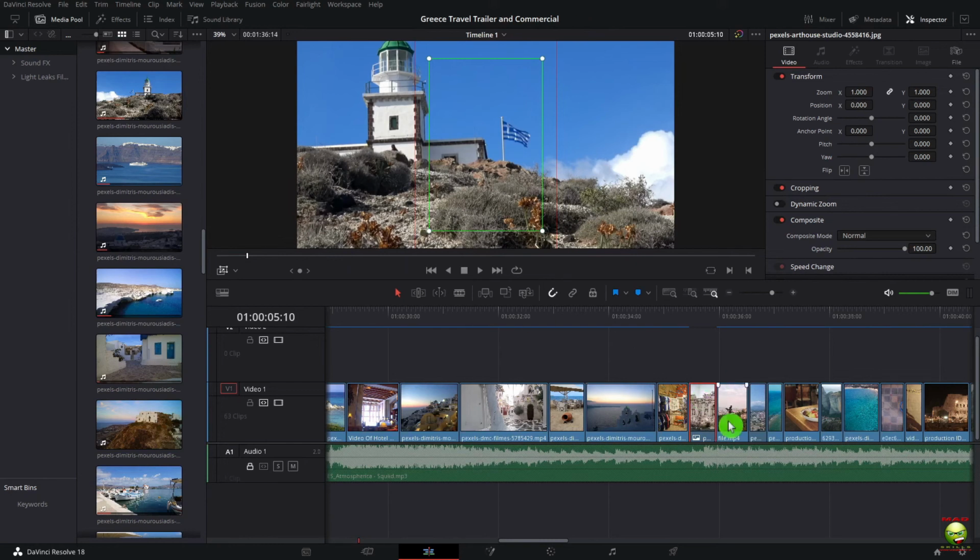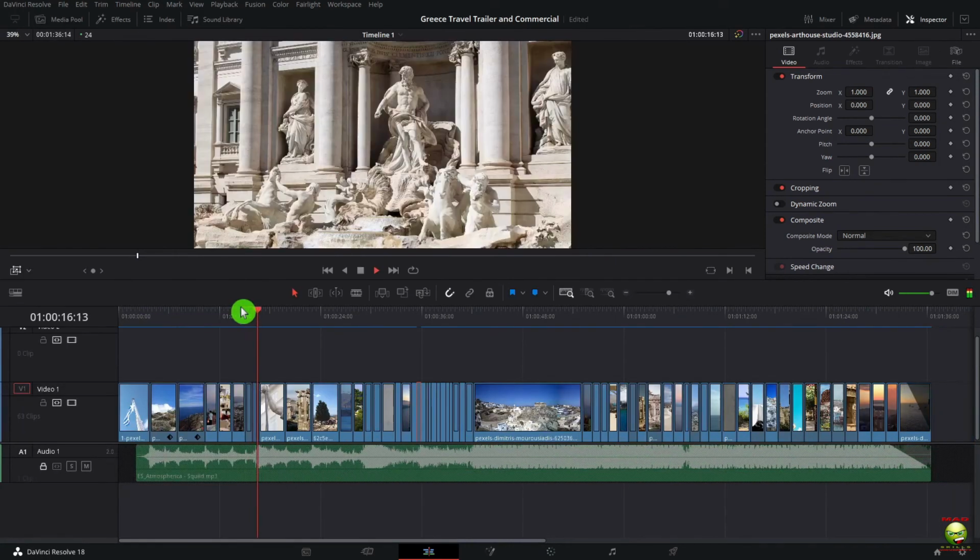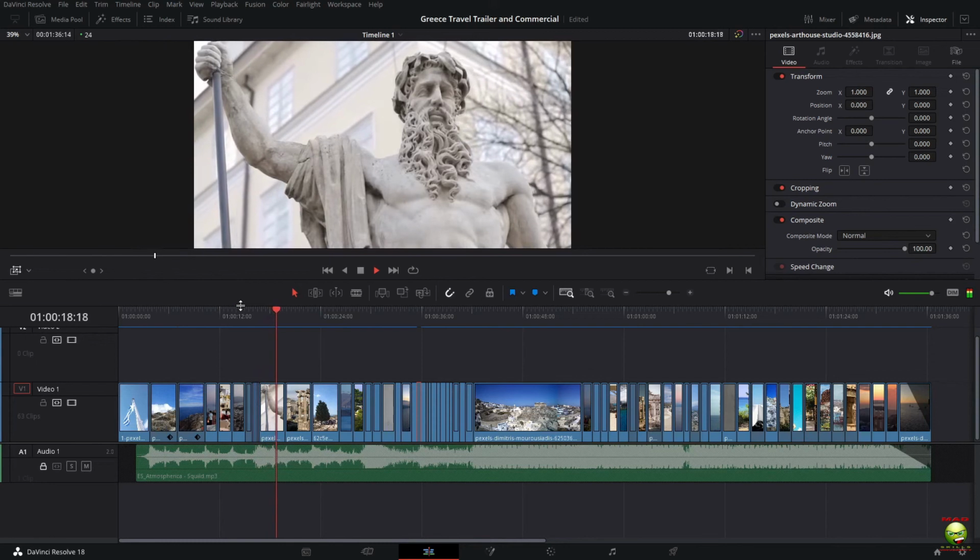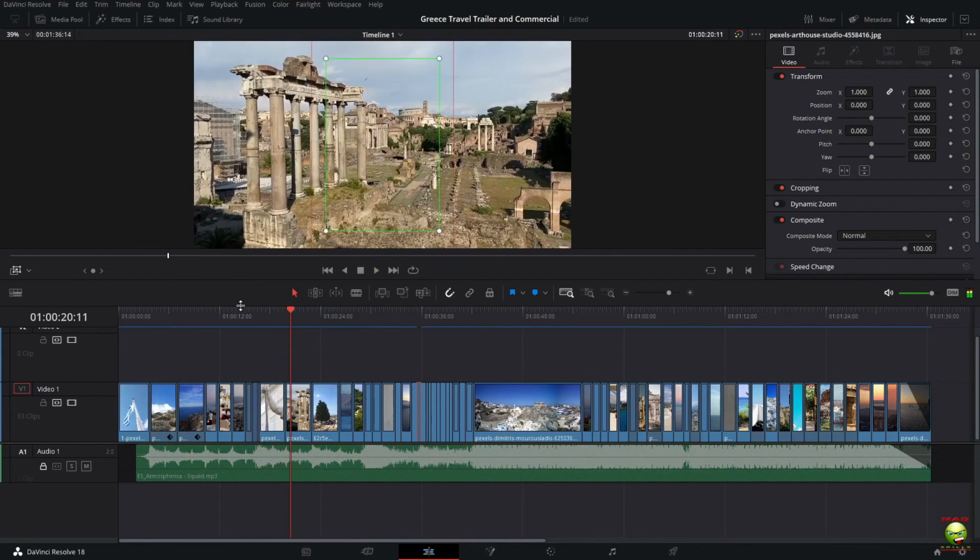Line up all your videos, but the important thing is to make sure you bring in the pictures on the beat. So I would do 2 or 3 at a time. The exact same thing. So there it is in DaVinci Resolve 18.